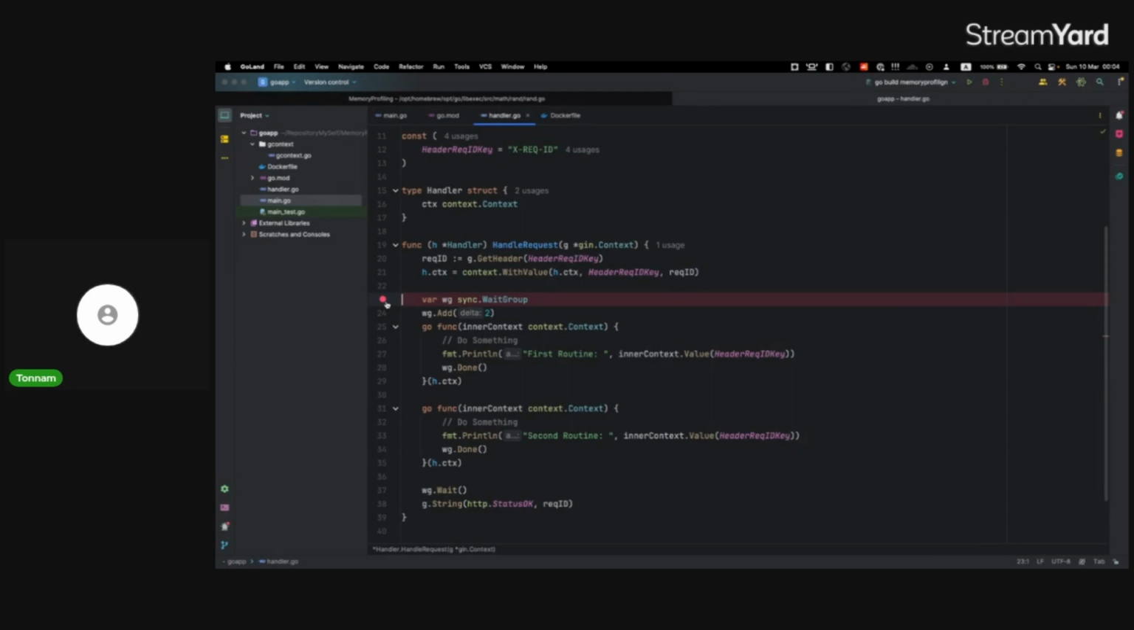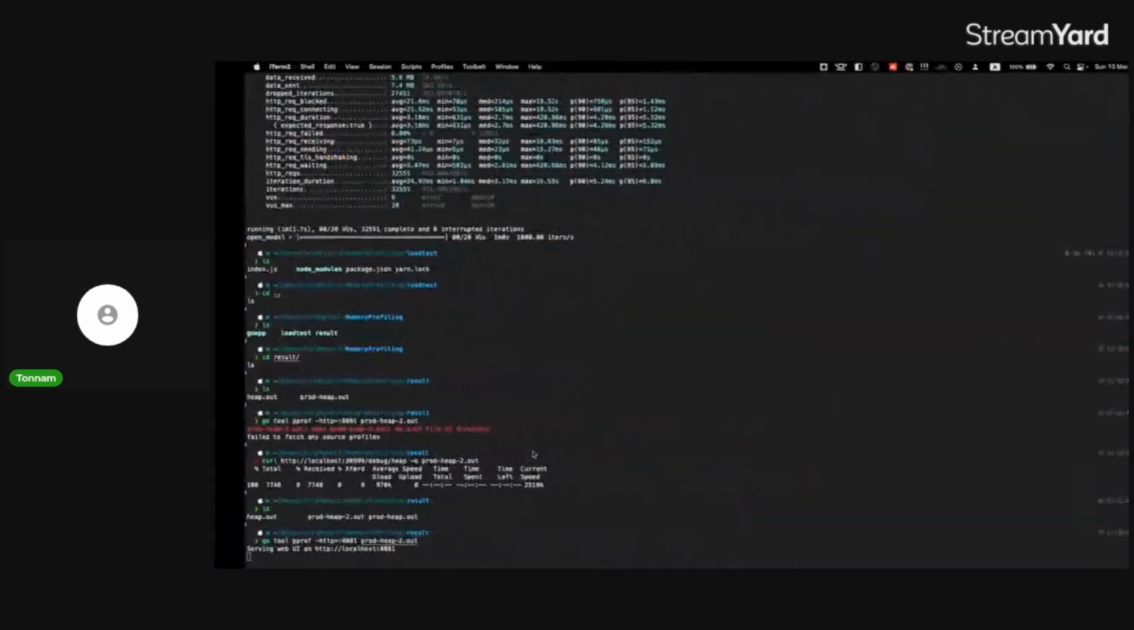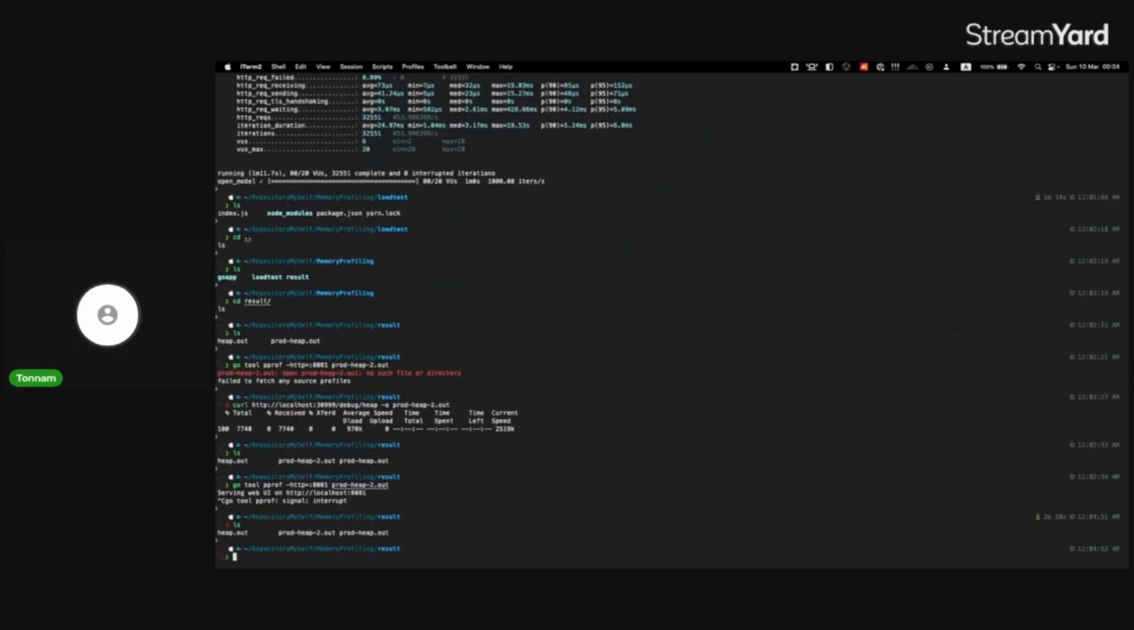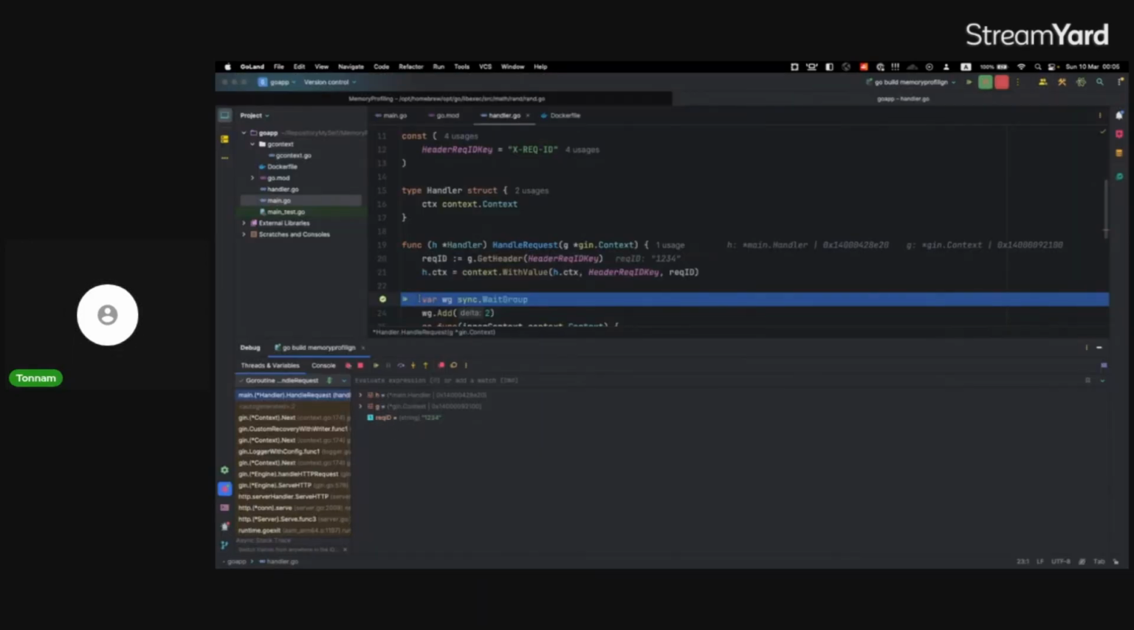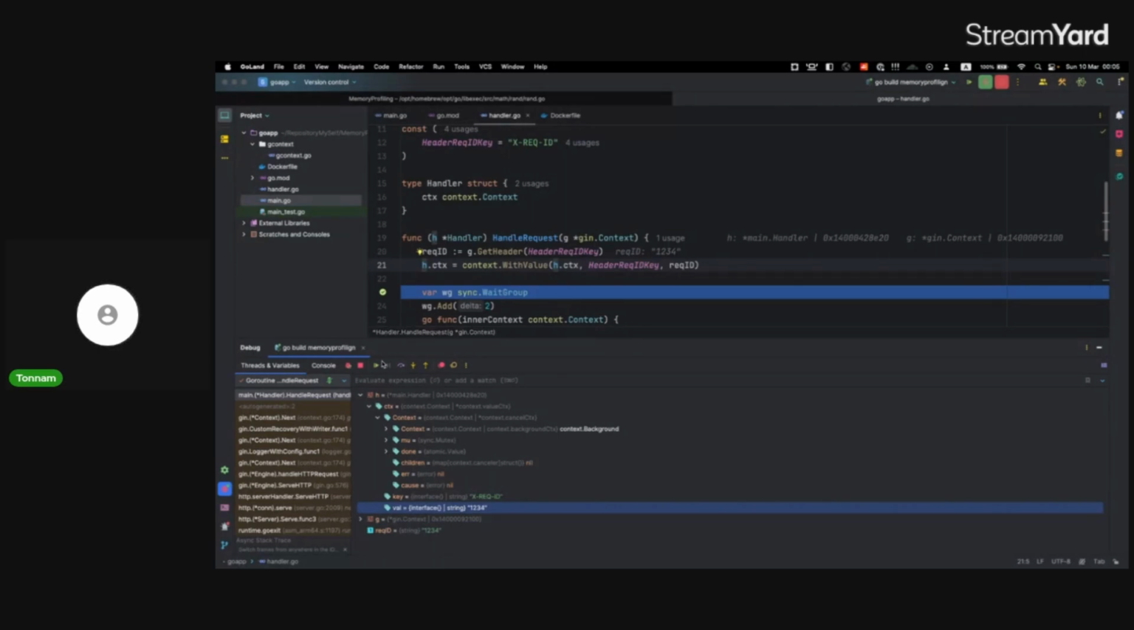And trace down to the points by using the debugger. So this time I'm going to attach the debugger into my program and call it normally. Okay, now this is getting paused. So let's see if the context stores the keys and the value correctly. Okay, seems not to be a problem, right?